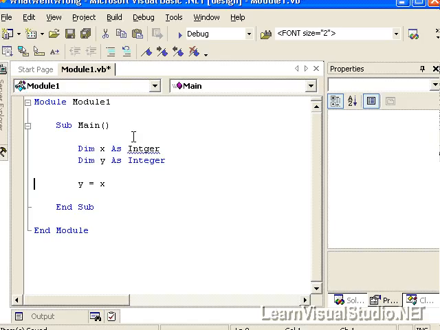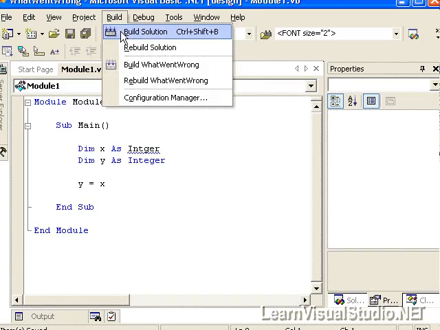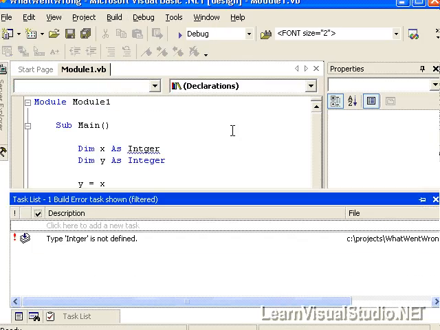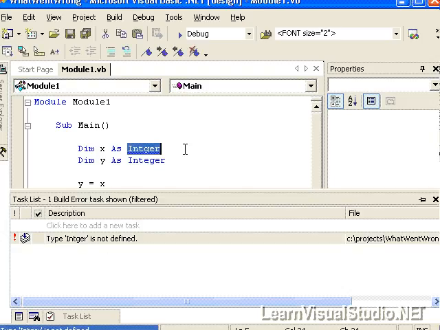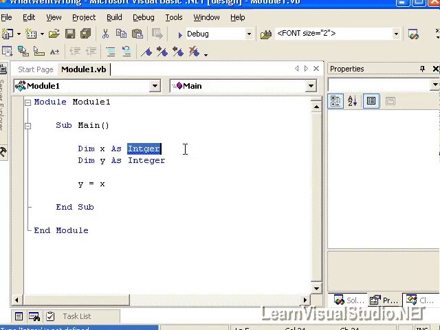Also notice that when you type in the word integer and it doesn't show up in blue, but rather it shows up in black, and it has this blue squiggly line underneath it, that means you've got a problem that you need to address. Because when I try to build the solution, you'll notice that it says type integer is not defined. So I'll double click it and it'll show me exactly where the problem is, and I say, oh, I didn't spell it correctly. There we go.